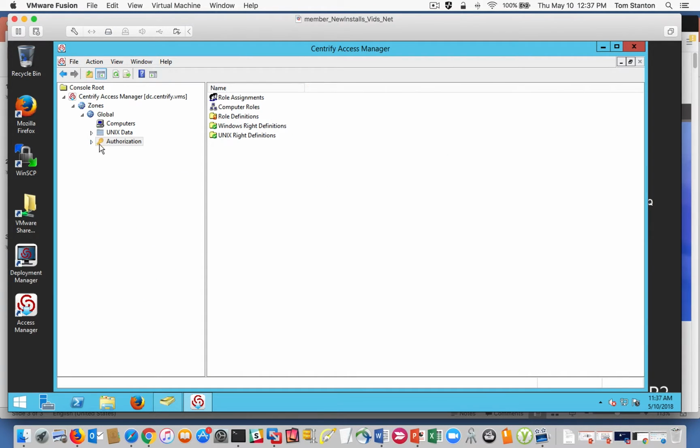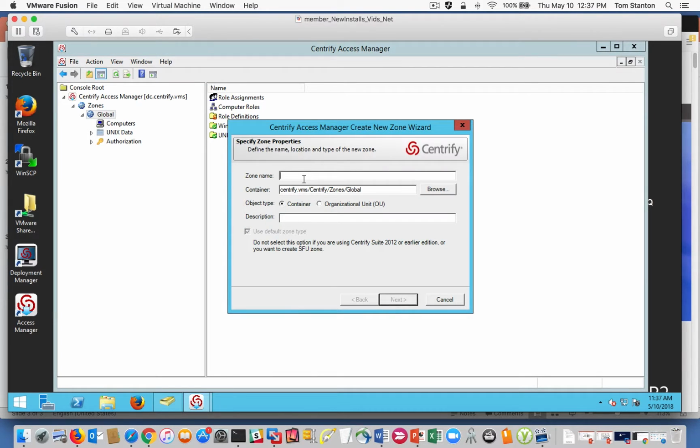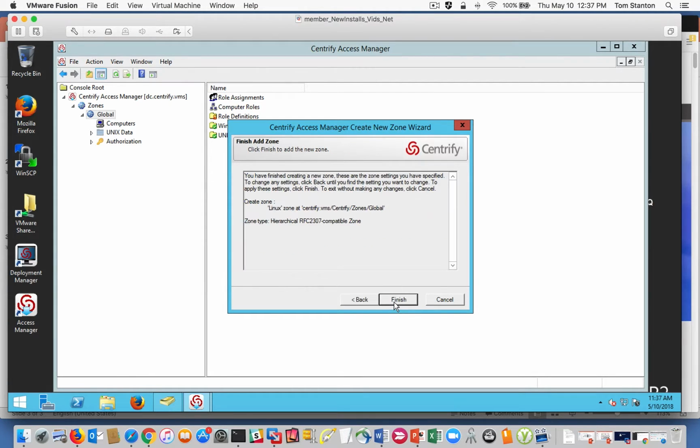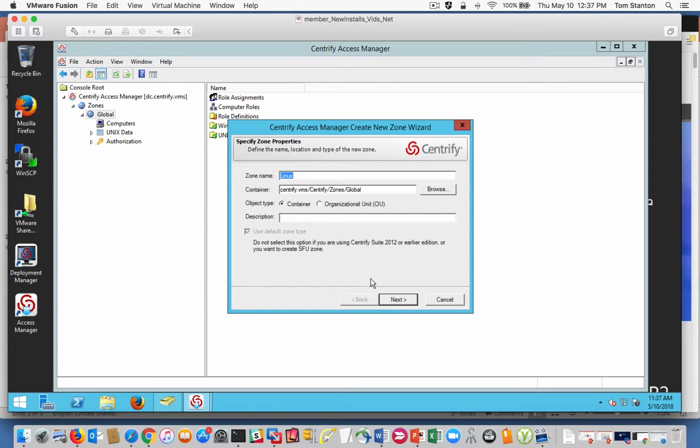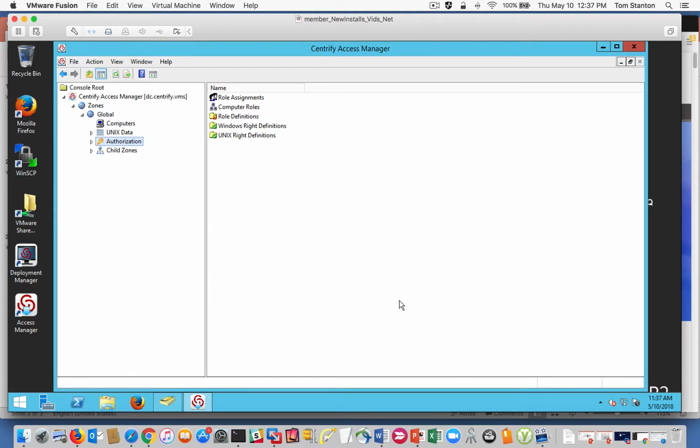So I'm going to make some children zones. What I'm going to do is right click on global and create child zone. Children inherit from their parents. I'm going to make a Linux zone. Again, it looks the same as before. Hitting next, finish. And notice now there's a child zone. I can expand on the left side, Linux.